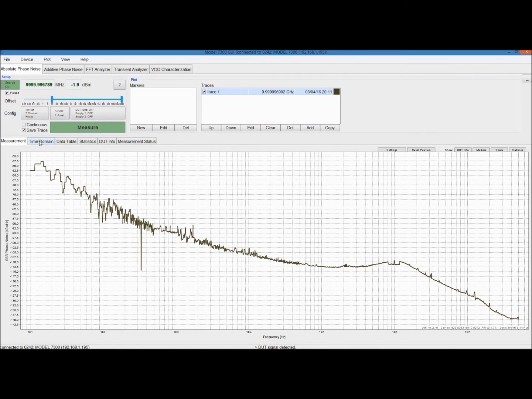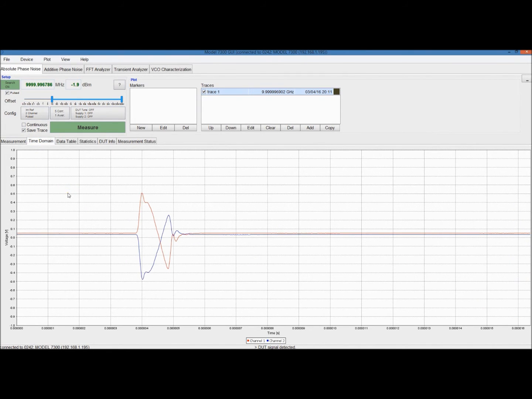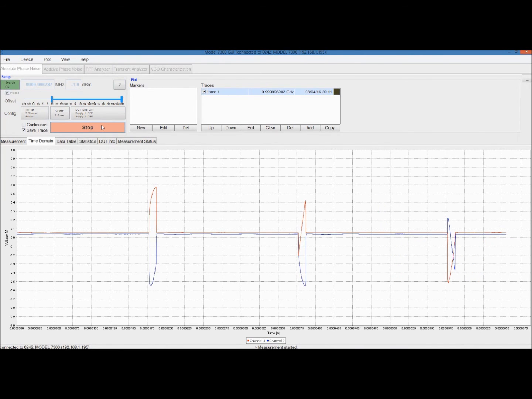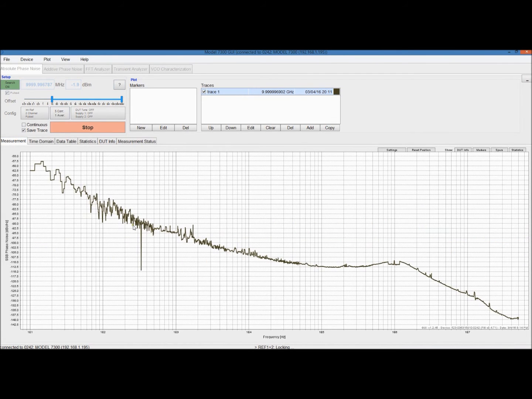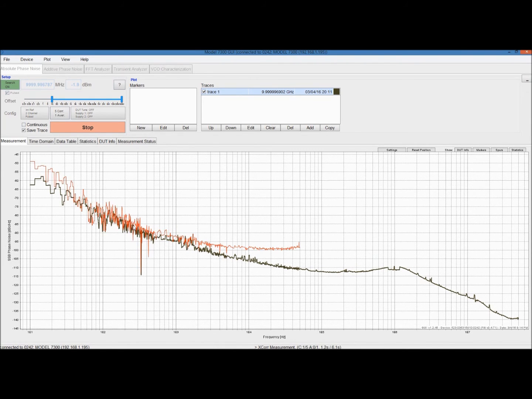If we switch to the time domain tab, you can see indeed that we now have a pulse signal. We can simply start the measurement by pressing the measure button. The GUI will automatically determine the pulse rate and duty cycle and start the locking and calibration procedure. After a few seconds, we will see the phase noise measurement coming in.